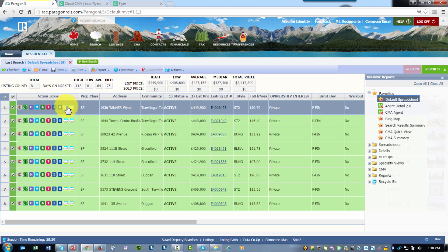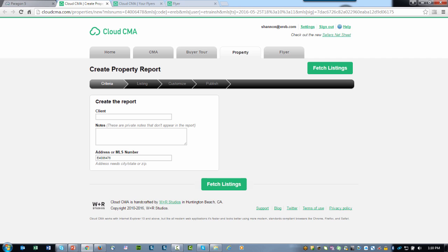Back on Paragon, let's create the property report. So by clicking on the property report, we're going to gather this listing and take it out to Cloud CMA. Like I did before, let me put in some information. Having put in my information, and by the way, the notes are private. They will not appear anywhere on either the property flyer, the property report, CMA, or buyer's tour.